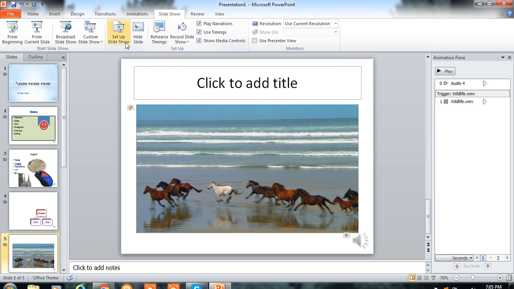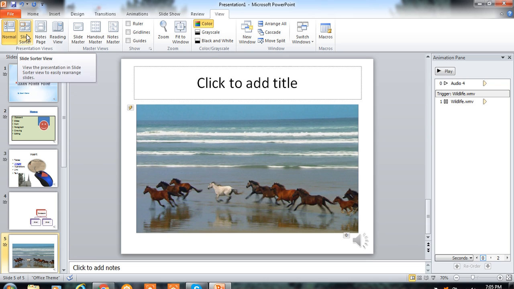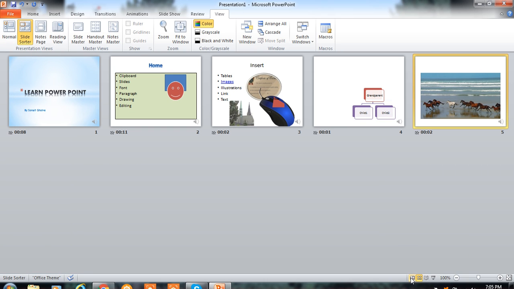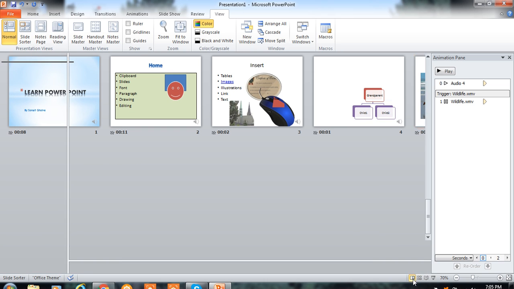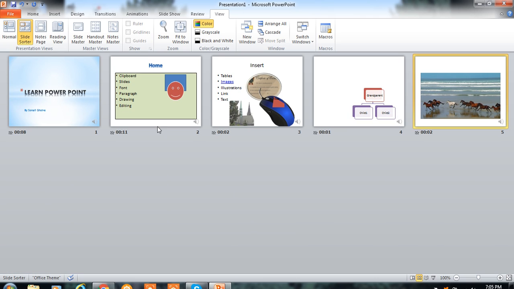After this, click on the views and then slide sorter view, or simply click here. This is slide sorter view. This is normal view. Click on the slide sorter to check the timings for each and every slide. Here is the timing for your slides.